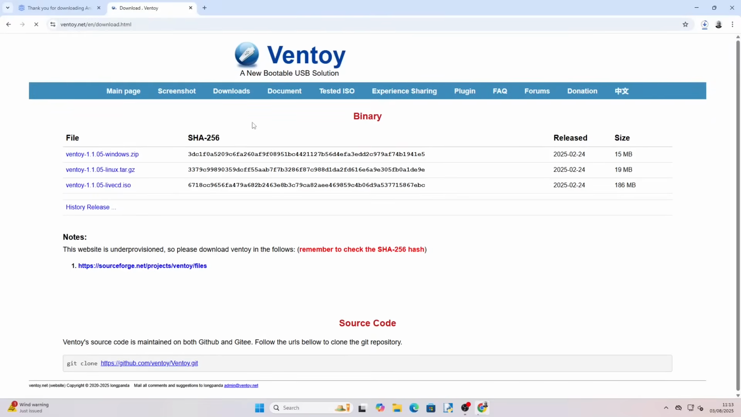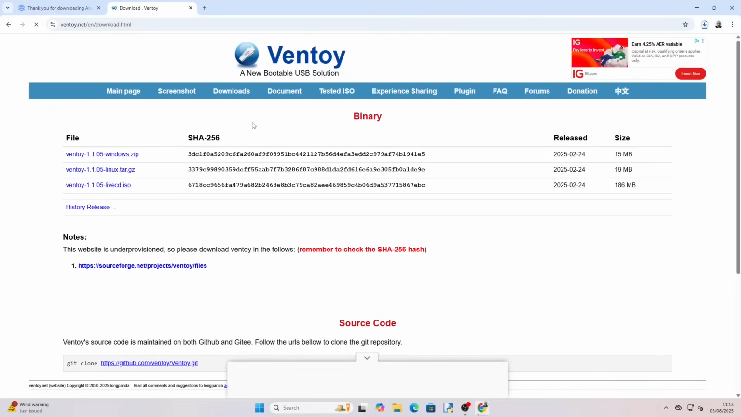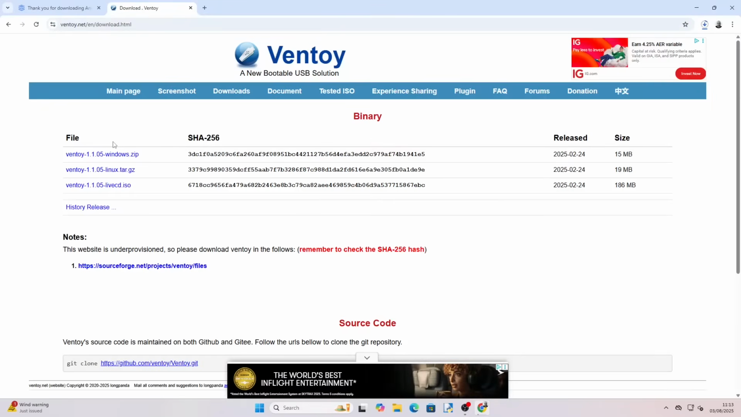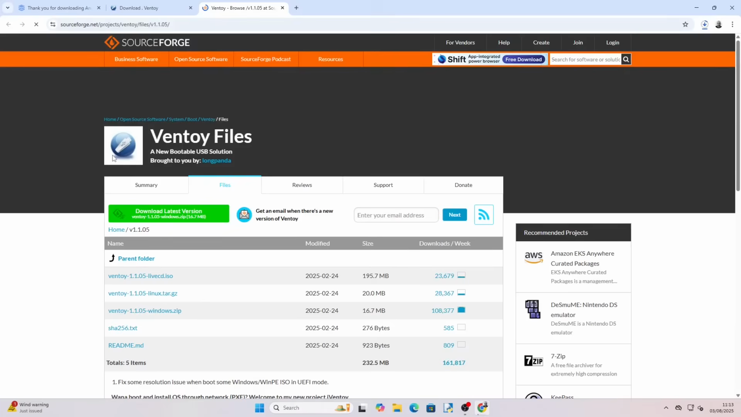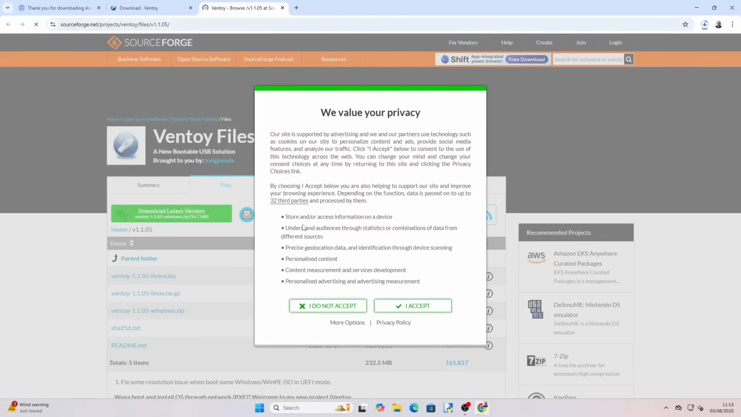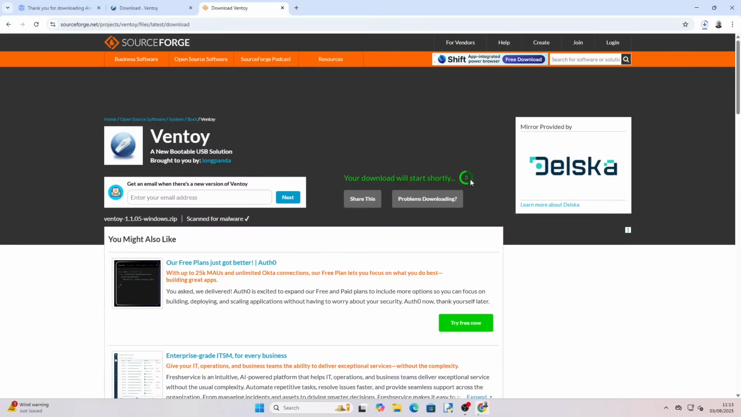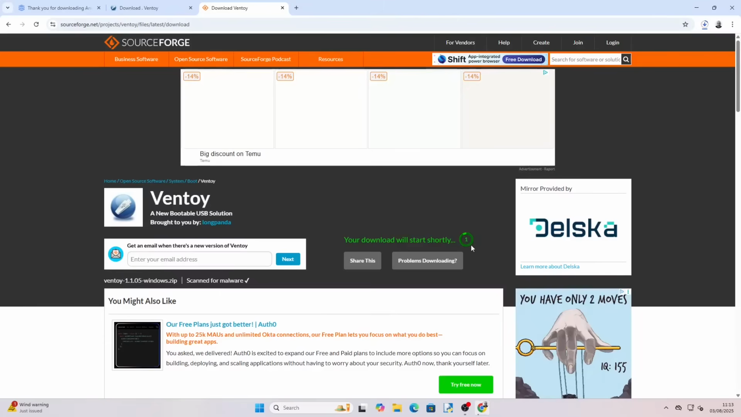Now we will need software to burn the Anduin image to the USB drive. To do this, we will use Ventoy. Head over to ventoy.net and click on the downloads link. Click on the Ventoy Windows zip file. This will take you to SourceForge. Click on the green download button and Ventoy will start to download after 5 seconds. When the downloads are complete, you can close the web browser.